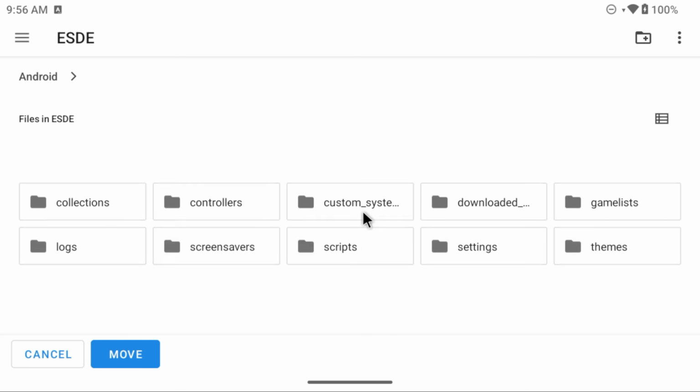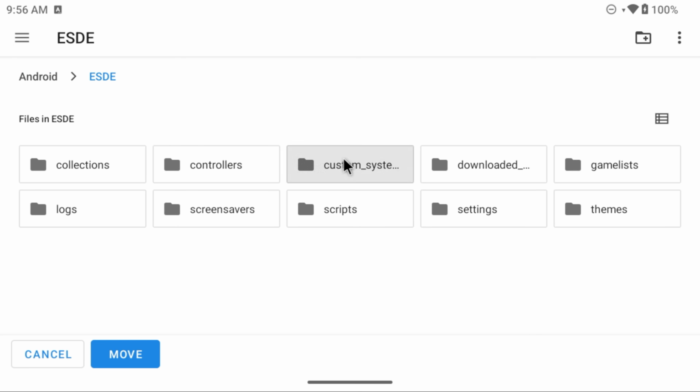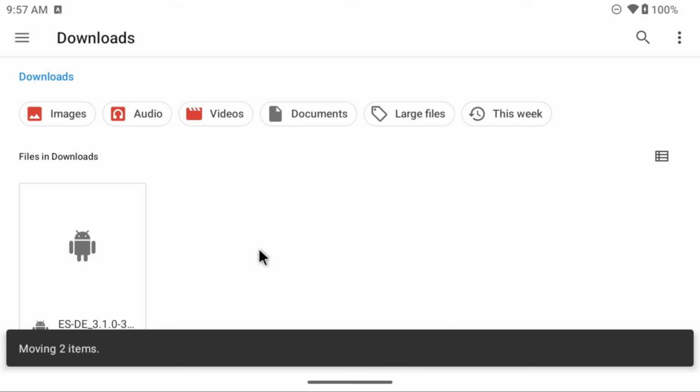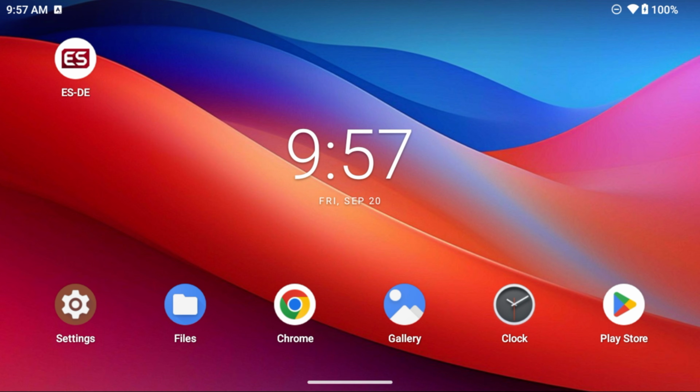Within here, you'll find a folder that says Custom Systems. Open that up. And now on the bottom left, click on that Move button. That's going to move these 2 XML files into this folder. And that's all you have to do. We have now added in those Nintendo Switch emulators.